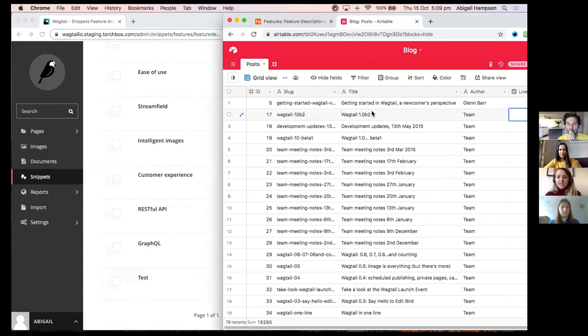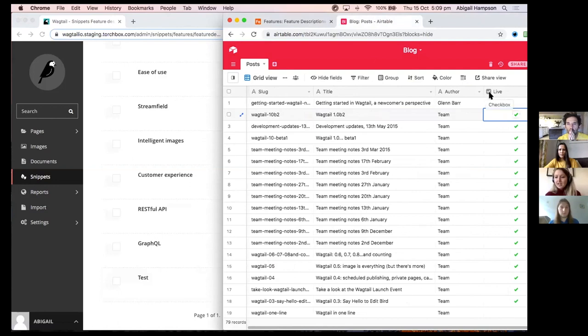So to do this, I would scroll over to the right and you can see I've got this live checkbox column. So if I untick a couple of these, and then when I run the import for the blog pages in Wagtail, that will just unpublish those pages for me, and that's it done. So it's all been managed in Airtable, and it's been really quick and easy for me to do.